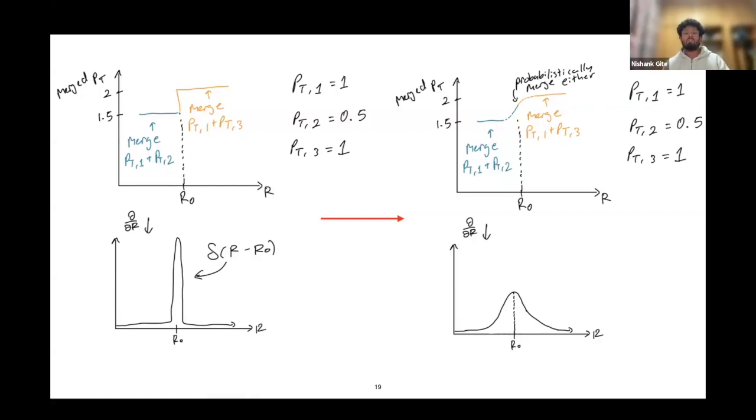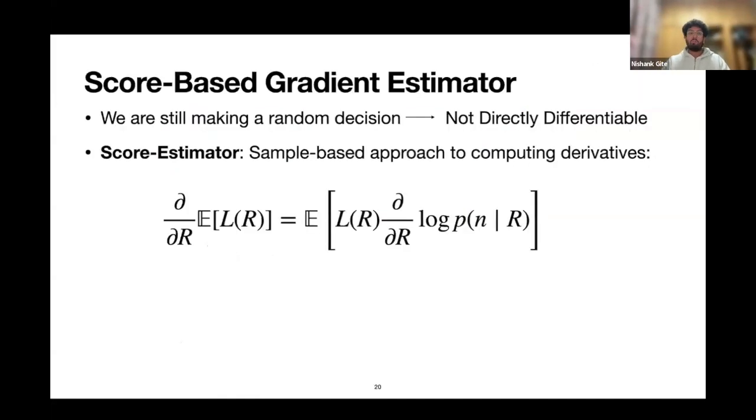Now we're probabilistically merging either 1 and 2 or probabilistically merging either 1 and 3. So we change this from a Heaviside function, the sudden jump, to a softmax, which is a lot smoother and also differentiable. So this is the benefit of this. So we've solved a little bit of the differentiability problem. Now let's talk about the other part.